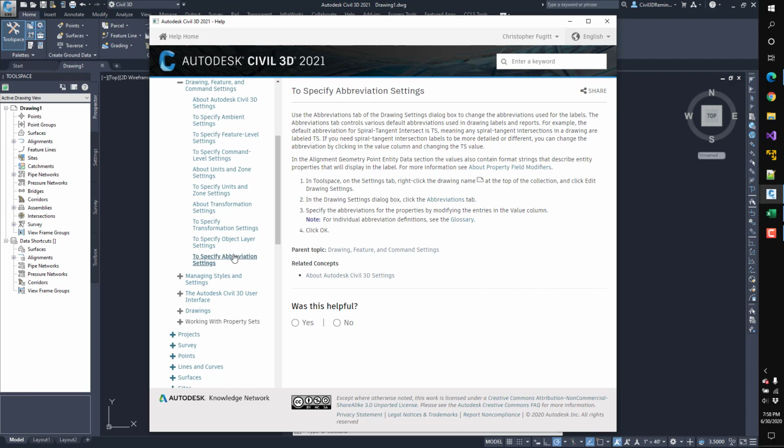In Toolspace, on the Settings tab, right-click on the drawing name at the top of the collection and click Edit Drawing Settings. In the Drawing Settings dialog box, click the Abbreviations tab. Specify the abbreviations for the properties by modifying the entries in the value column. For individual abbreviation definitions, see the glossary.